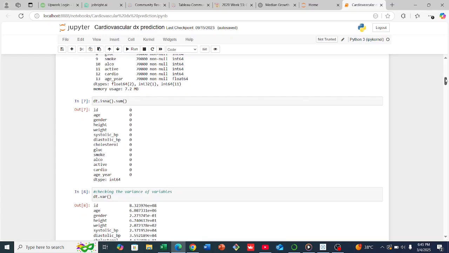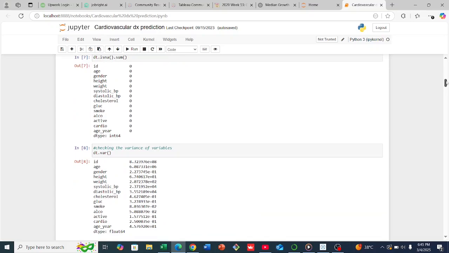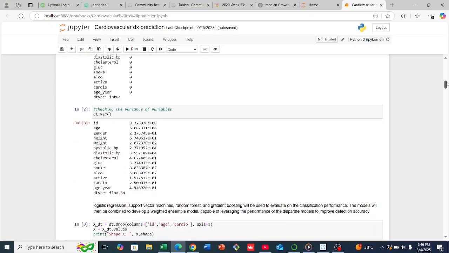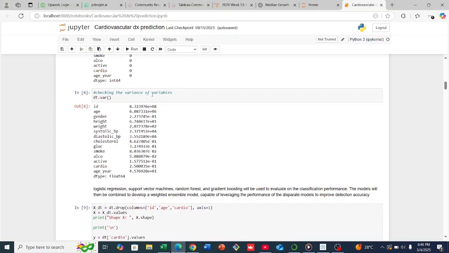Now the next thing I did was to check the variance of our variables. Using the .var method, I was able to look at the variance of each of our columns, and with this we can see that a lot of our columns had high variance in their values.